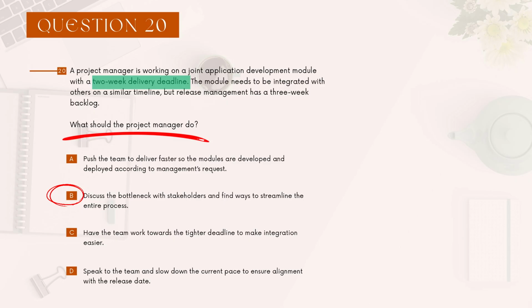Okay, very good. I like bottleneck. How do you discuss the bottleneck? You do an RCA. Why? Because they say that we have a 3-week backlog. What's causing this backlog? Why do we have a 3-week delay? If we figure that out, then maybe we can meet our 2-week mark and find ways to streamline the entire process. So this is a complete solution.